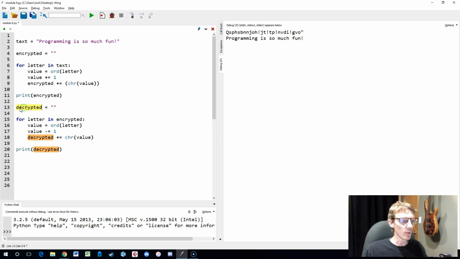After that, we made a blank string called decrypted, and then we said for each of the letters in this encrypted string, all of these garbled letters, take the value for the letter that we're looking at, subtract 1 from it, so just do the opposite of what we did before, move back to the left one, and then add each of those characters into our string and print out the string. And so we've undone the encryption that we had before.